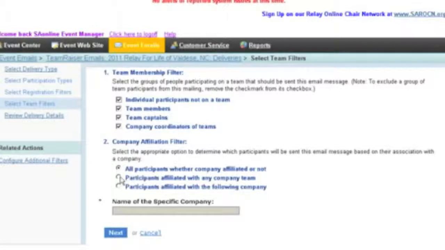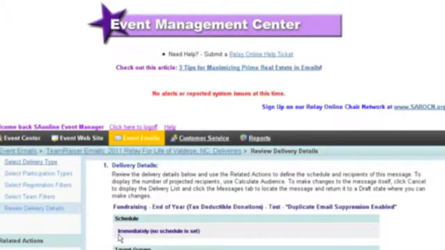Maybe we only want to send this email to people affiliated with certain companies, and if so, we can type in that company here. Note this is case sensitive, so make sure to type the company actually as it appears. When we click Next, we're taken to the Review Delivery Details area.